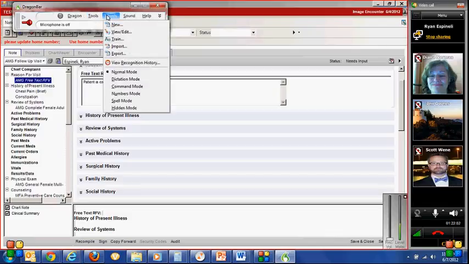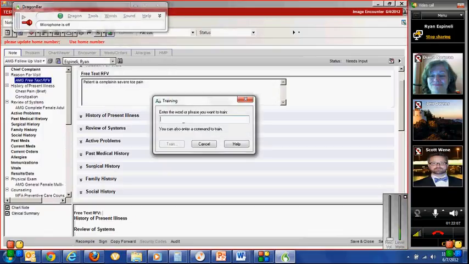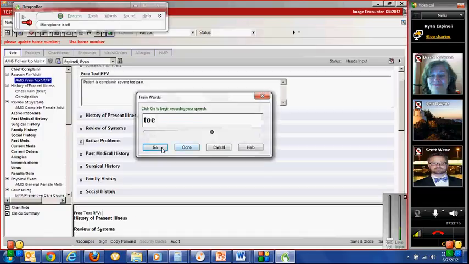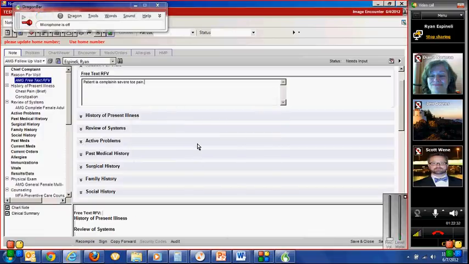So I'm going to go to words, and then go to train and enter the word you would want to train. I'm going to train toe because apparently it's not recognizing toe. I'm going to click on train, and then click on go for Dragon to hear my dictation on how I pronounce toe. Toe, and click on done. And then I'm going to give it a try. I'm going to try a new line and see if it will recognize toe this time.